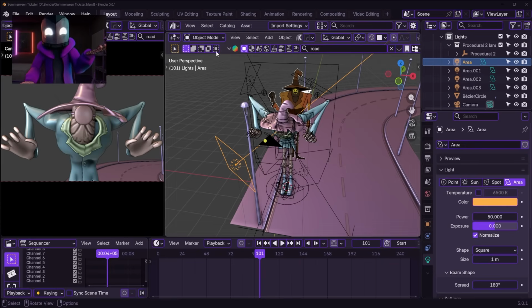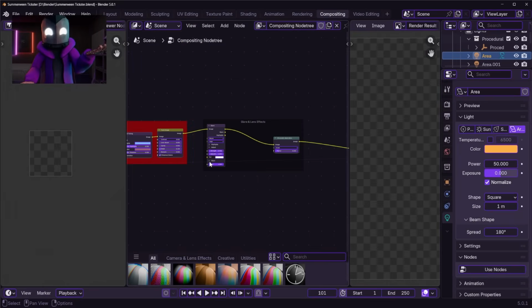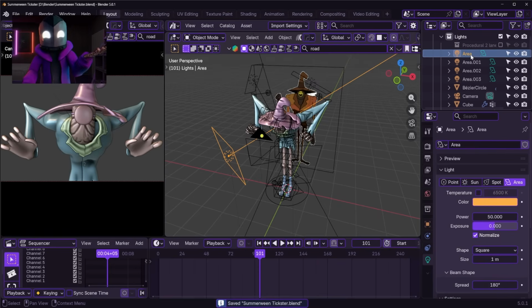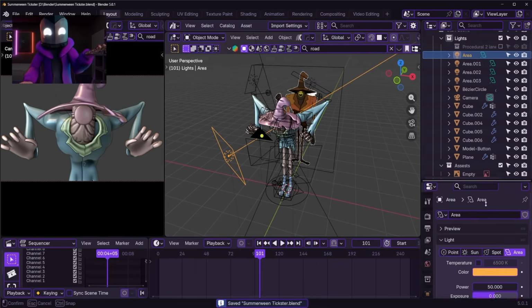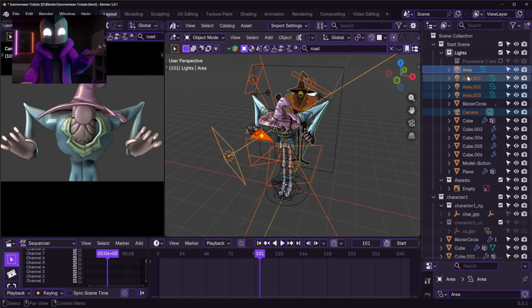I'm checking. I rendered out this character already. I can show you the render of this, what it looks like. As you can see, it looks pretty good. Then we can take all of these lights. I'm gonna try to make him like what I want to do.